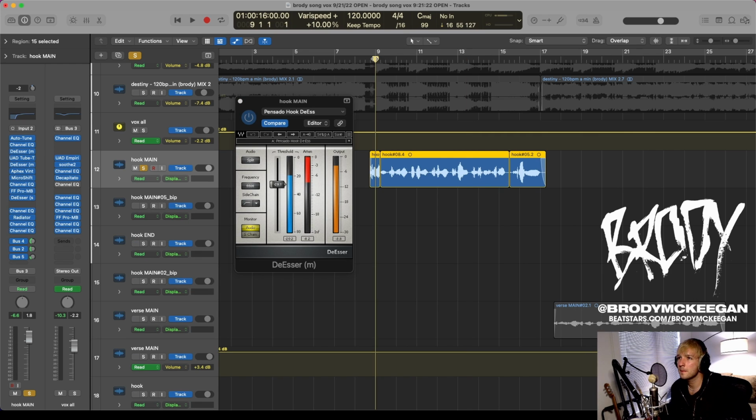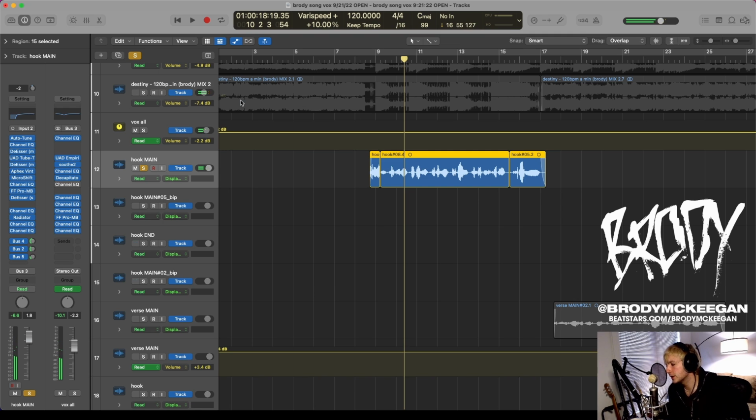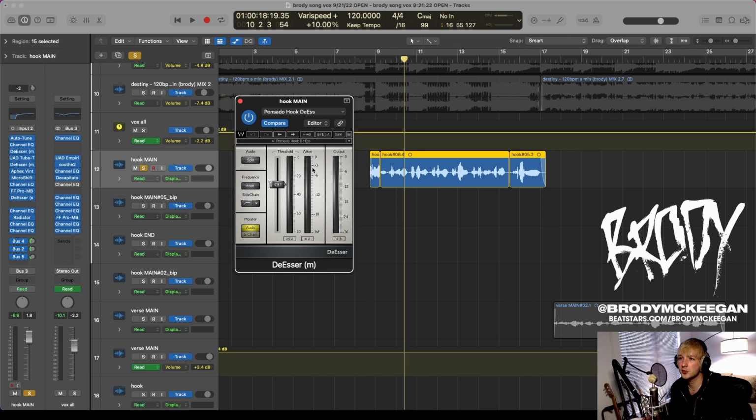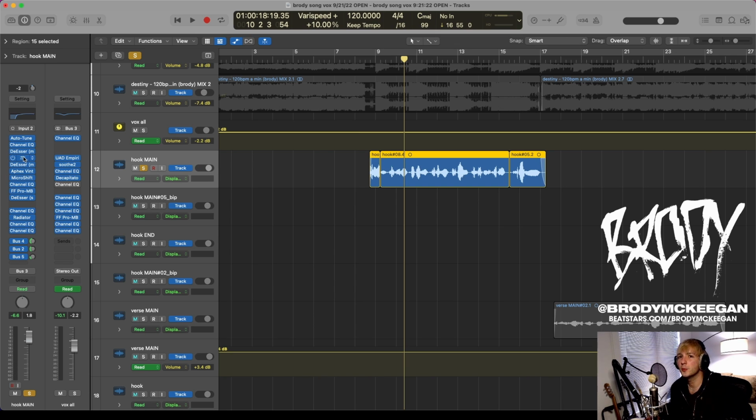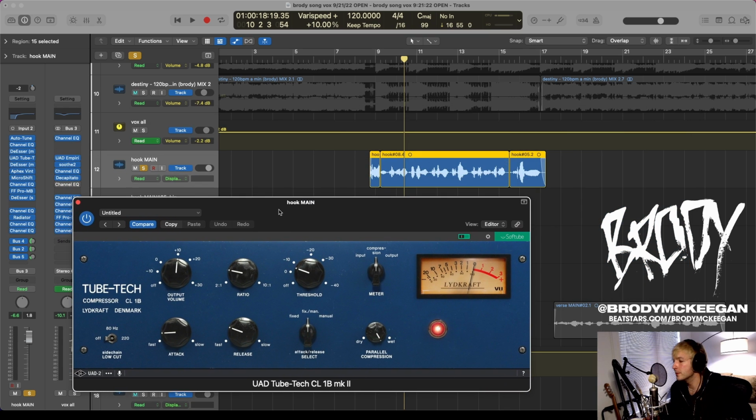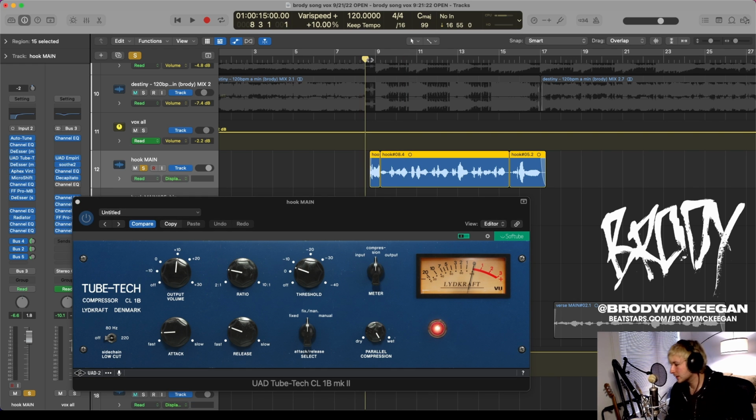I have a de-esser. I de-ess at different parts in the chain because I notice that some plugins will bring the S sounds back in. So I have one de-esser pre-compression. Then we go into the compressor, and I'm using the TubeTech CL1B. I have the UAD version, but I know there's multiple versions online if you don't have the Apollo. I just love how this sounds. Super transparent, but also heavy-handed, if that makes sense. It makes the dynamics super level without adding too much artifact to it.